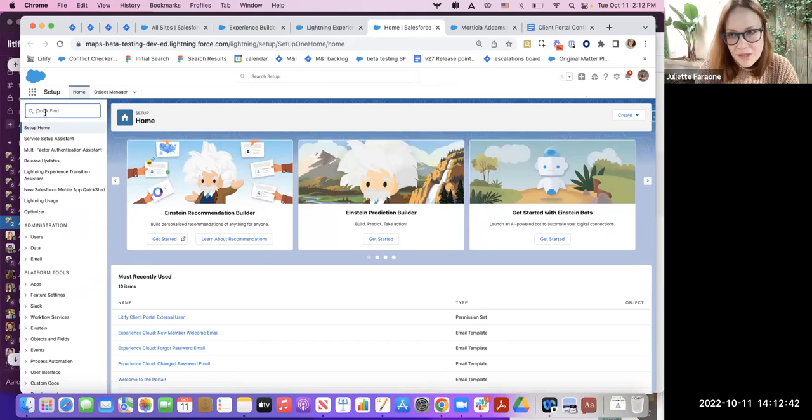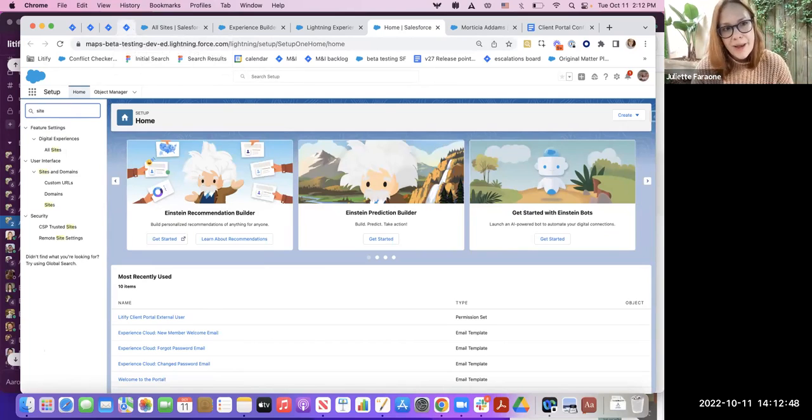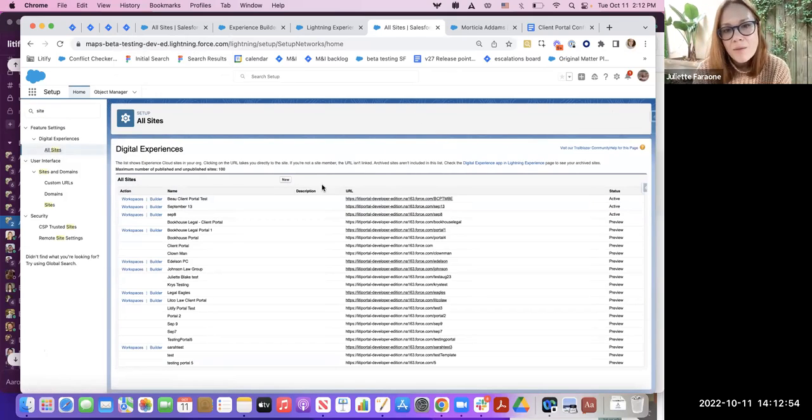So after I've installed everything, basically we just saw a created site. Now I'm going to go a couple of steps back and create one. I'm going to come to digital experiences and click all sites. And then I'm going to click new.